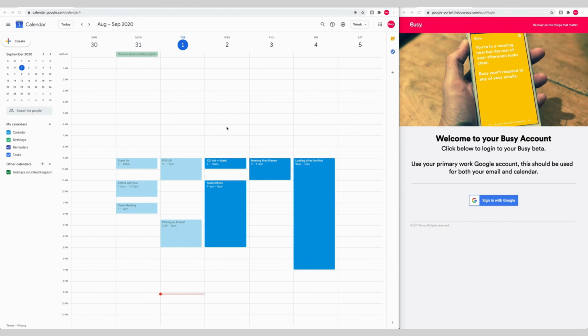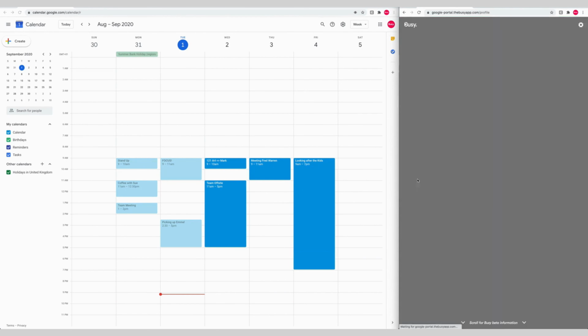So just a quick note about the setup. On the left-hand side, I have my Google Calendar, which hopefully you're very familiar with. And on the right-hand side, I just have the Busy app. Now on this page, you just need to click Sign in with Google. It'll go gray. After a few seconds, that'll turn green just to let you know that you're available.